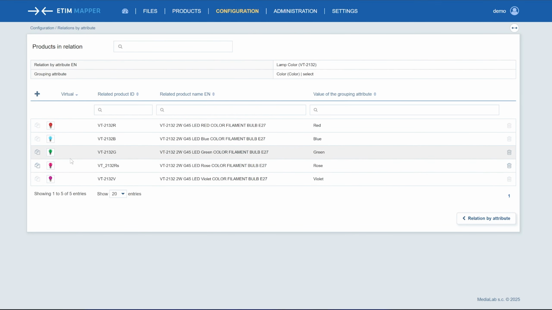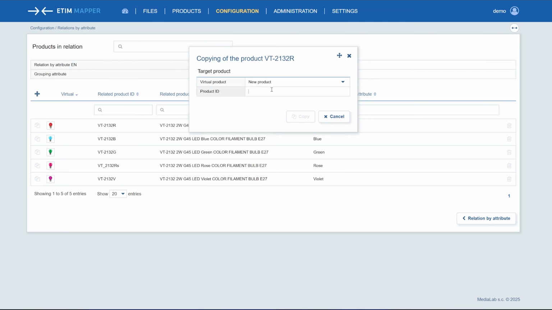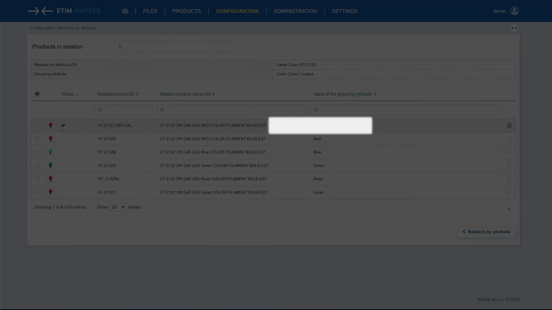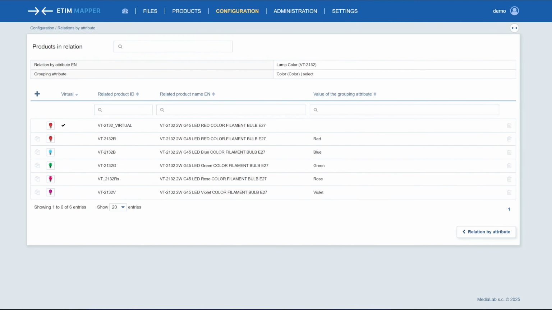To create one, copy an existing product in the relation using the copy icon. A new virtual product ID must be provided. All data is duplicated, except for the label and the grouping attribute, which must remain empty. The product has been added as a copy of the physical one.